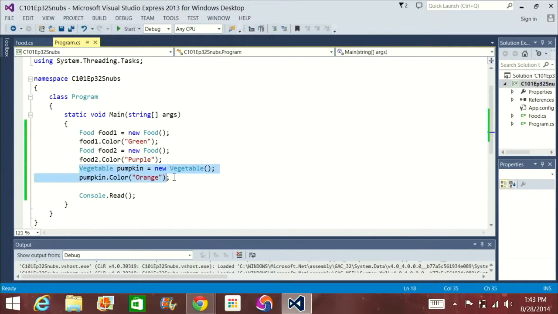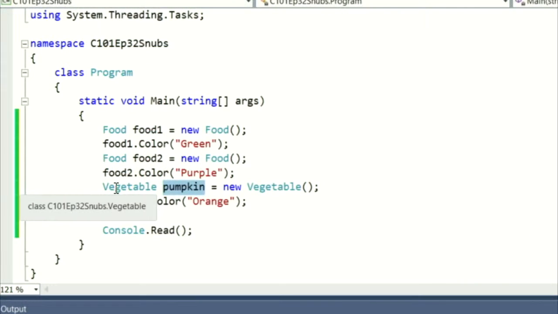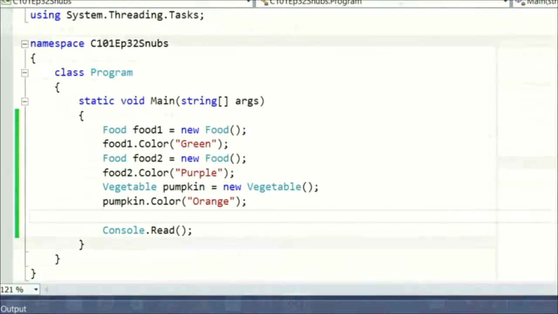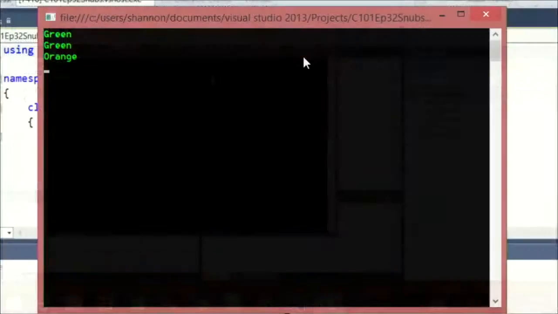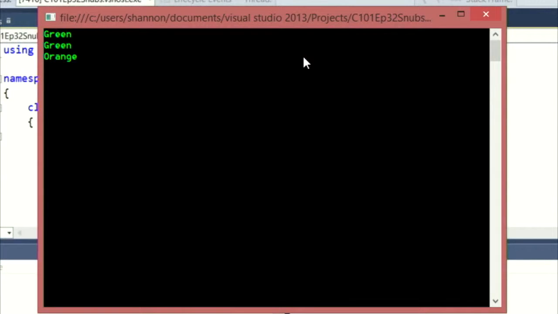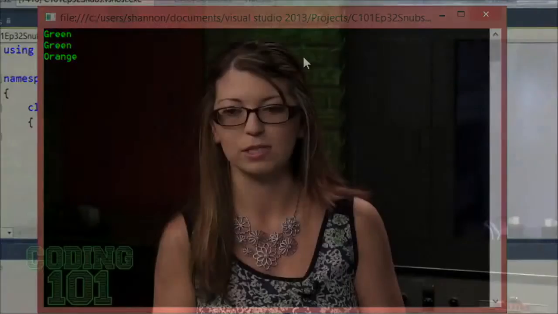Down at the bottom, the third one I wrote out is vegetable pumpkin. So I made pumpkin, which is a vegetable, which is in the class of food, and I just changed pumpkin's color to orange. Now when I run this, I'll hit start up here. You'll notice that it says green, green, orange. Another very simple one. It's very similar to the one he did for animal last week, but it gives you an idea of something else that you can do with it.